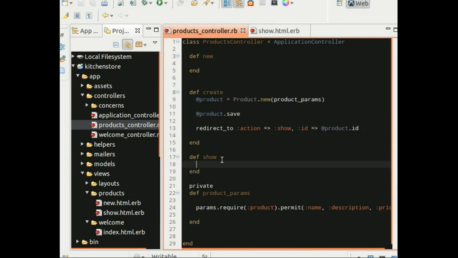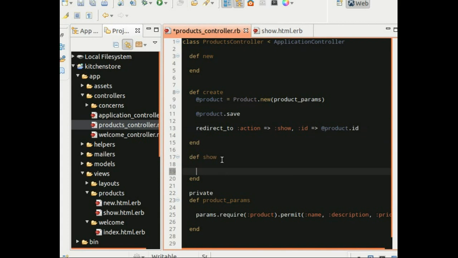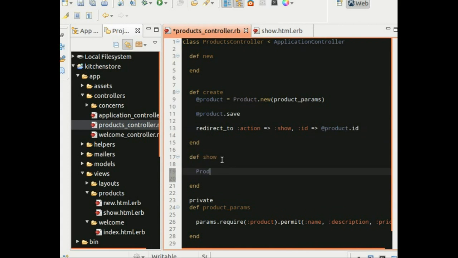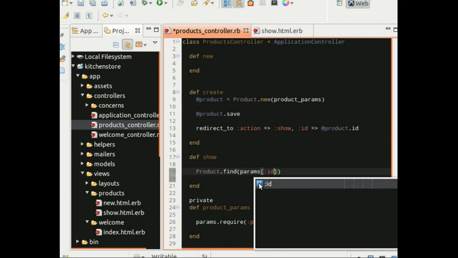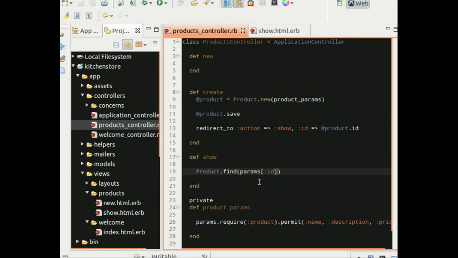Now in our show action, let's do a product find, and since the ID is available in the params hash, let's use that to find the product, and let's assign this to an instance variable. And when you assign this to an instance variable, it becomes available in the view show.html.erb.